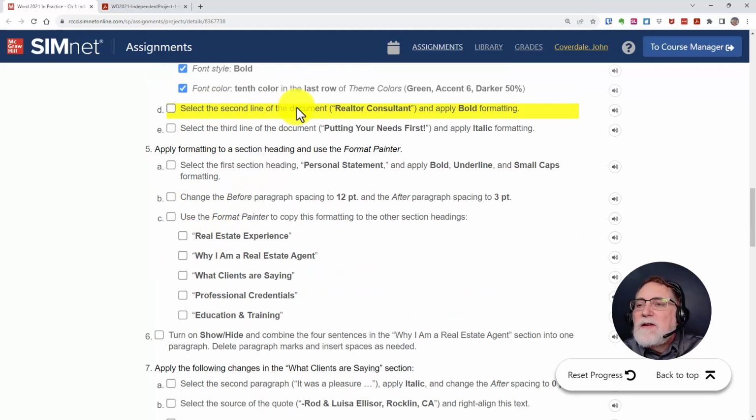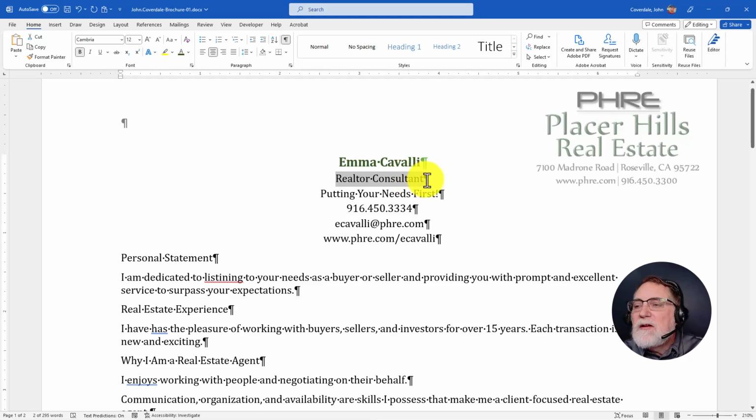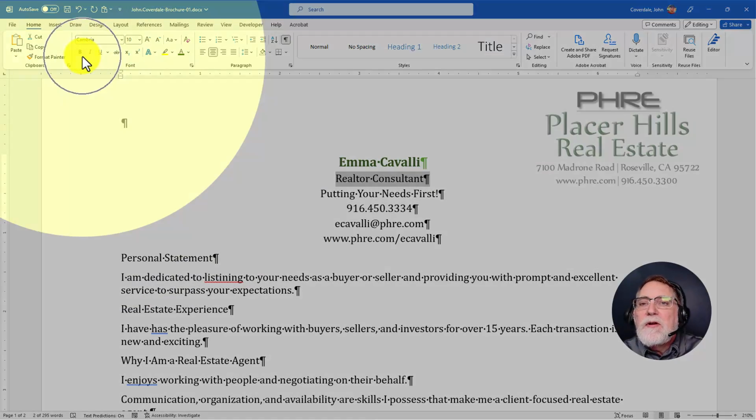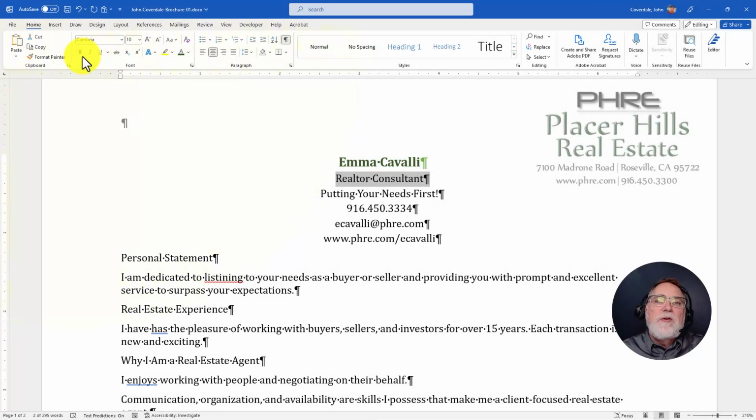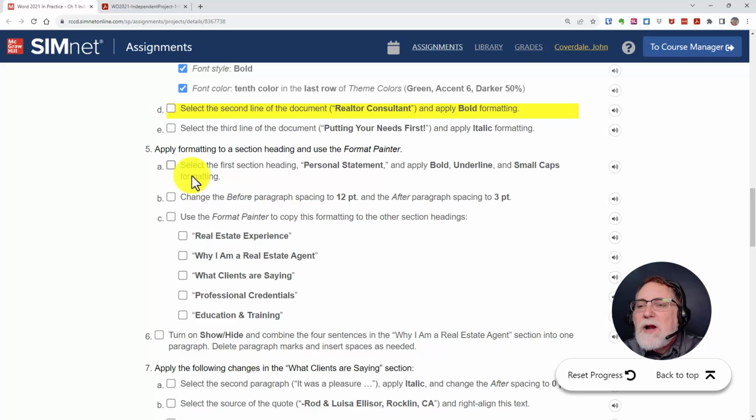It says select the second line of the document, her title, Realtor Consulting, and make that bold. So we'll go ahead and select that. And we can click the B button for bold. I highlight that. You can also use a keyboard shortcut, Control key B. I'll try that right now. Makes it bold. We're going to check that step off.